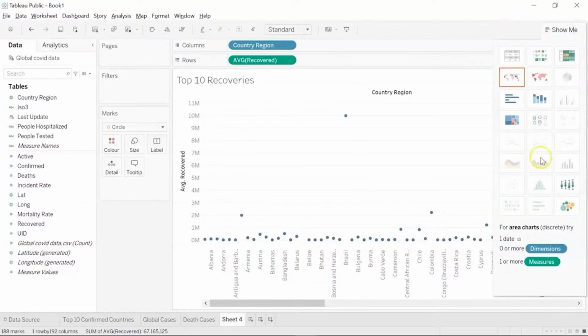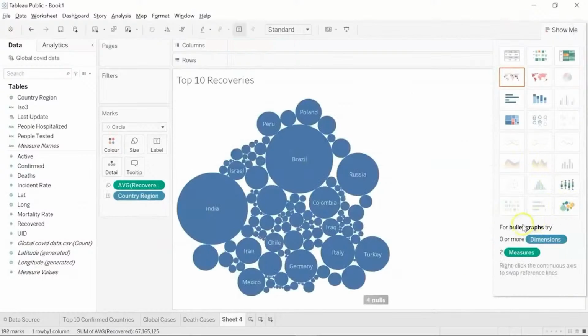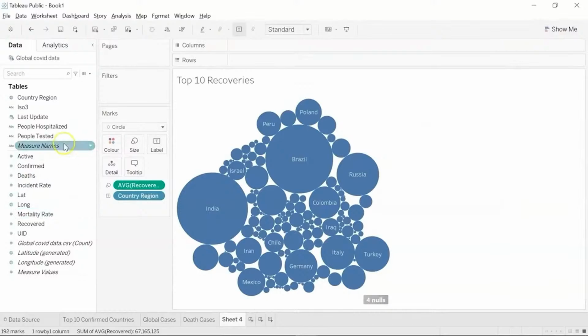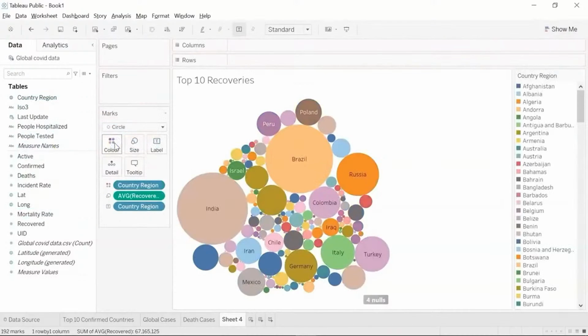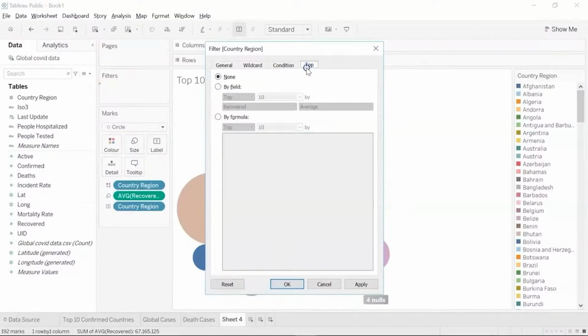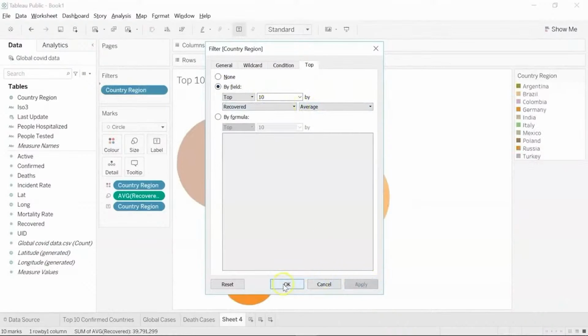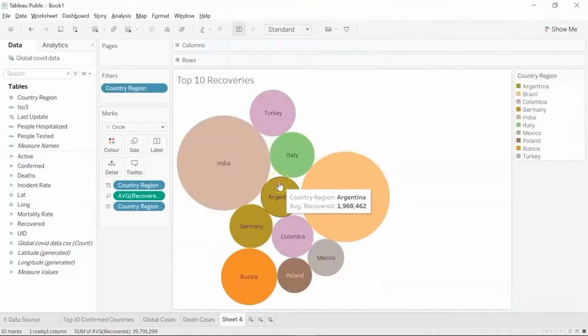And here I'll select my packed bubble chart. After that, I am going to drag my country or region onto colors, and then I'll also put country under filters. So I'll go to the top menu and I'll filter it by field. I want to show the top 10 countries based on the average number of recoveries. So click on apply and OK. You can see here these are the countries that have the highest number of average recoveries. You have India, Brazil, Turkey, Italy, Argentina, Germany, Colombia, Russia, Poland and Mexico.